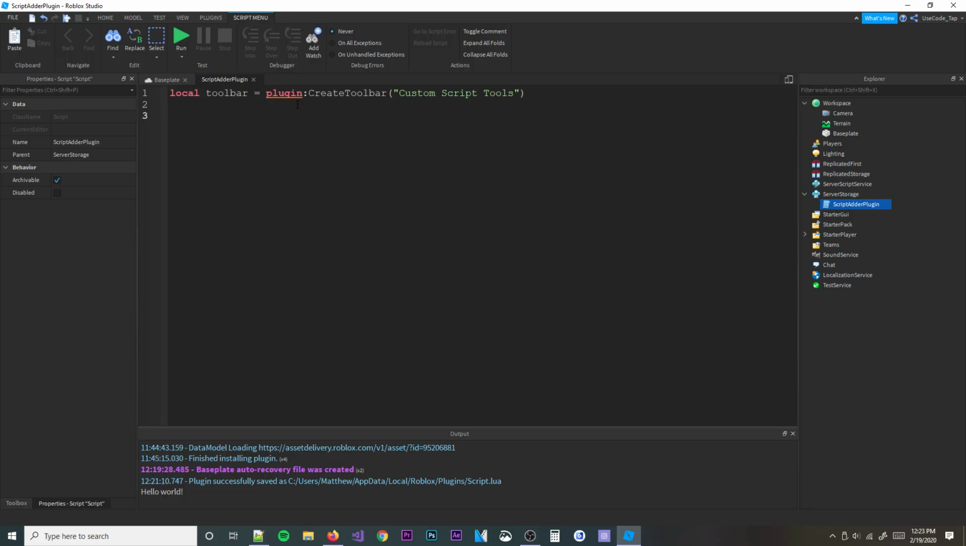All right, so what that just did is create our own toolbar, and we called it custom script tools. Now what we're going to do is create a button to put in our toolbar, which is local new script button. Then we're going to do equals toolbar, and then create button.